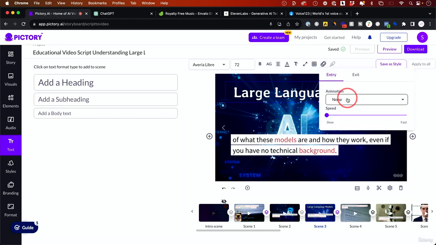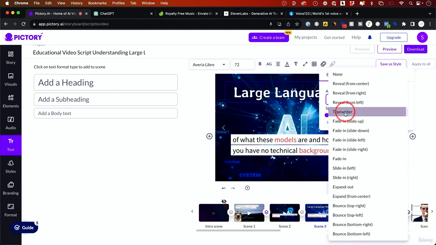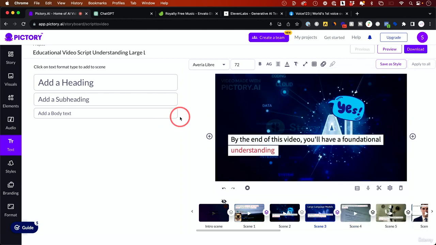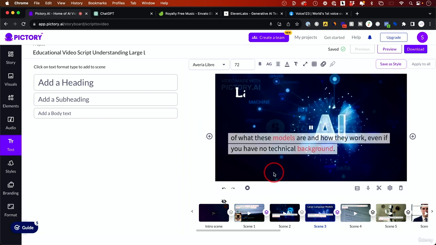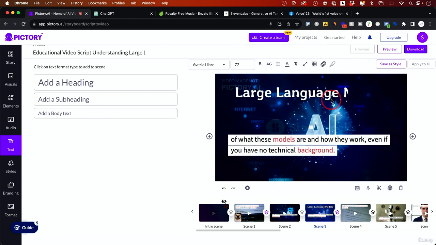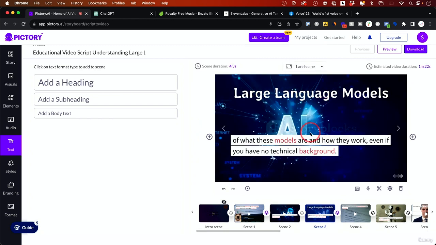And you could also add animation to your text. Like a typewriter animation, I'll show you what that looks like here. It's gonna go ahead and type in that text. You see it's typing that text for that scene, a useful option here.